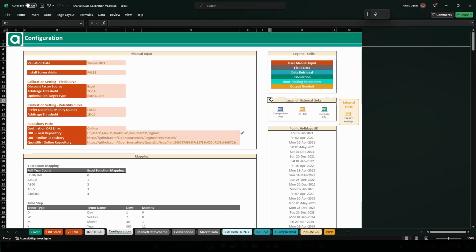And we also have these three icons, which help you navigate through ORE with, in blue, the configuration files. That's all the XML inputs. In yellow, the C++ file that takes you directly to the online repository on specific C++ files, and in green, the user files. And I'll show you a few examples during the presentation.